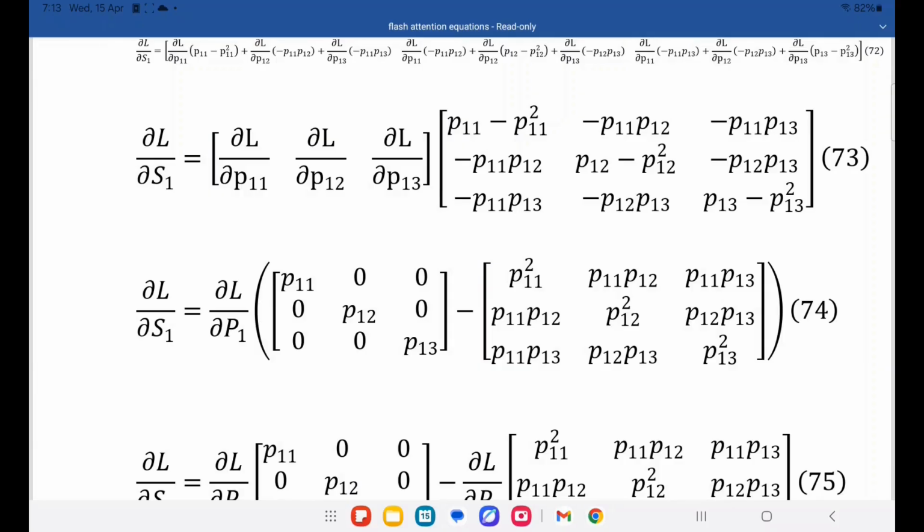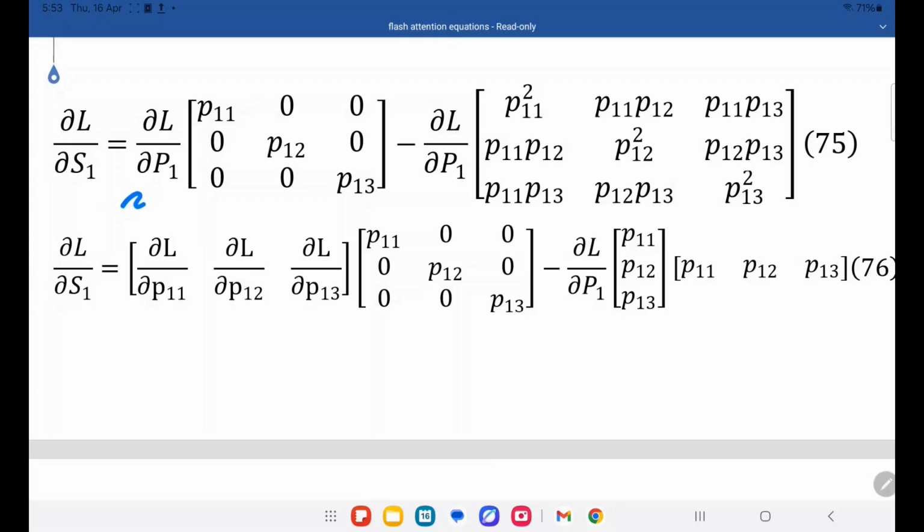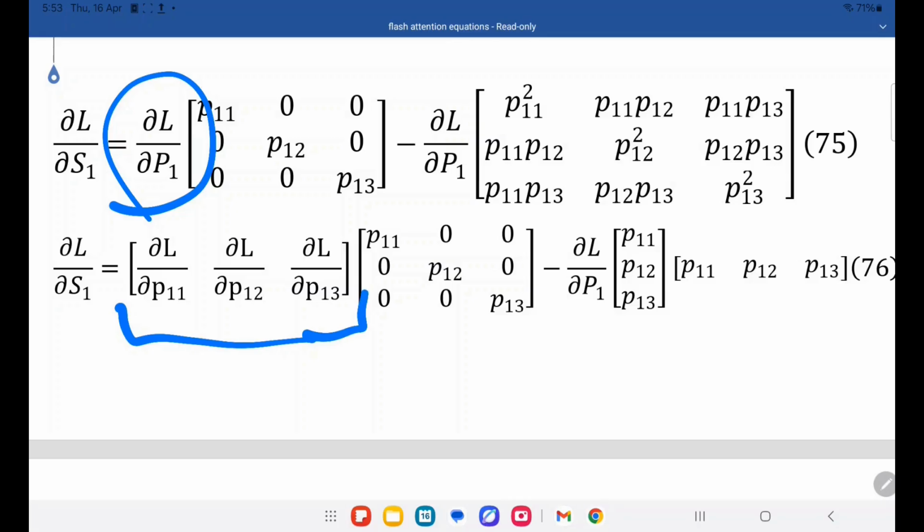This formulation will soon help us. Let's see. Notice that P11 is not here, so that is why this one becomes 0. In the next step, we can remove the bracket, so this one comes here and here. Now after we make the broadcasting, we convert this first partial dl by dp1 back to this row vector partial dl dp11, partial dl dp12 and partial dl dp13.